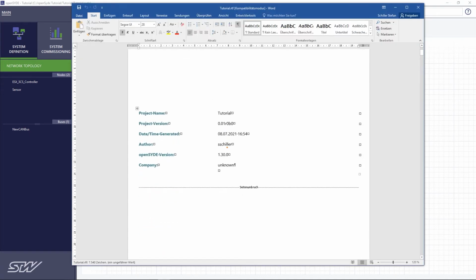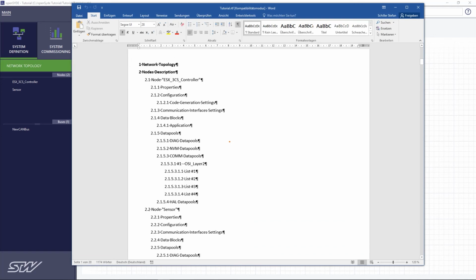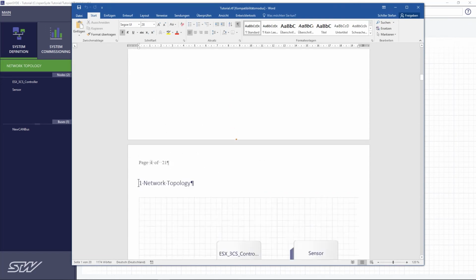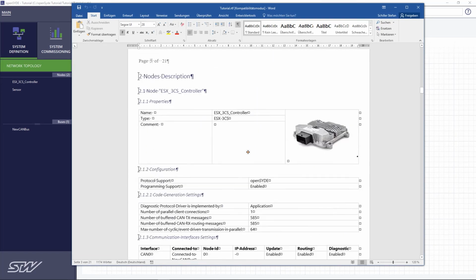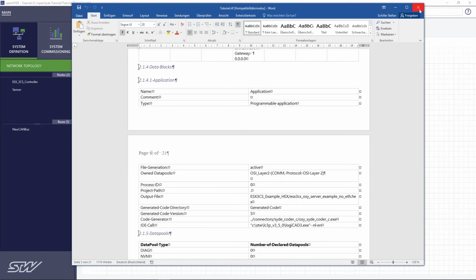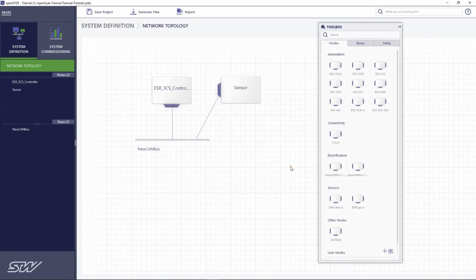After all definitions have been completed, the actual programming work begins for the developer. Generated code is created and integrated into the own programmed code of the application. The resulting hex file must then be flashed on the controller. For this we use the second work area of openSYDE, system commissioning.